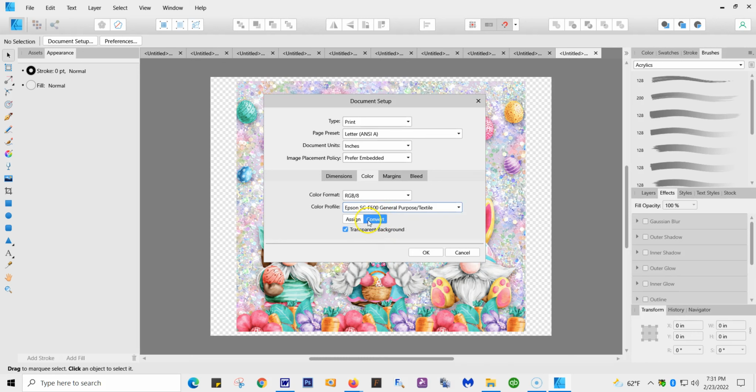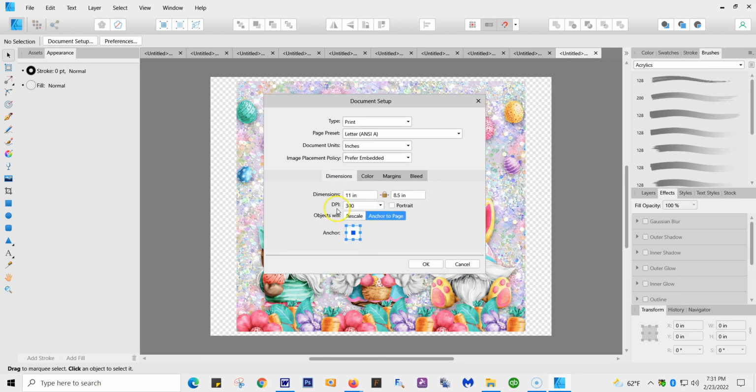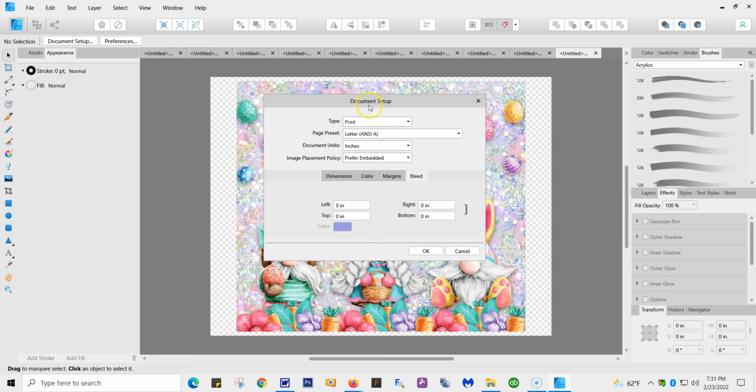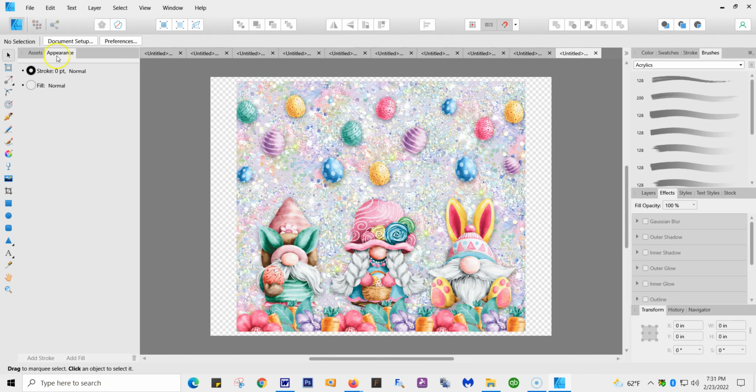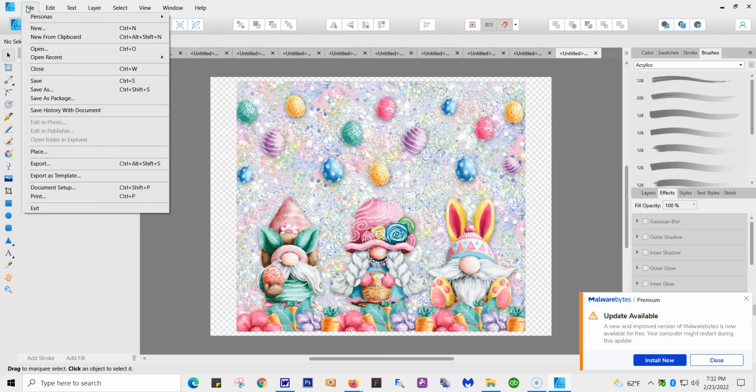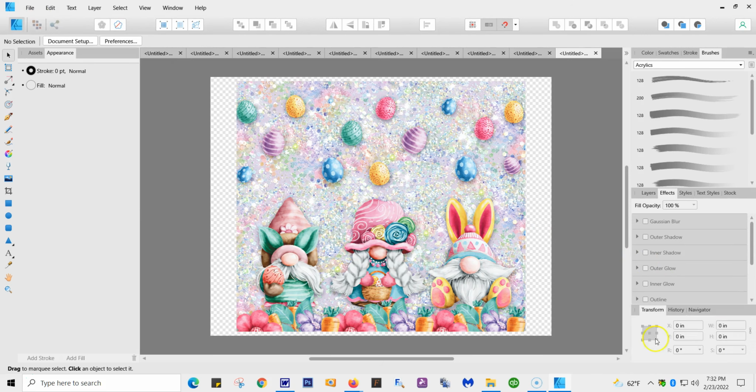Keep it at convert, transparent background, dimensions. You want to keep anchor to page. Here are the dimensions, 300 dpi, nothing here, nothing there, and we're going to hit OK. So we've done the document setup. Now we're going to go to File. This is annoying.